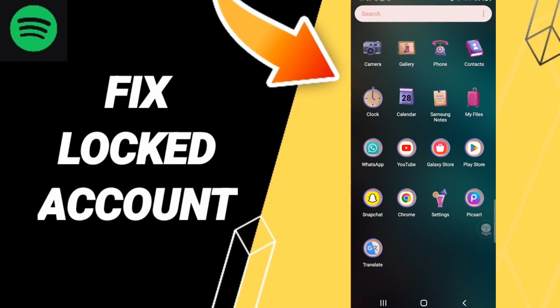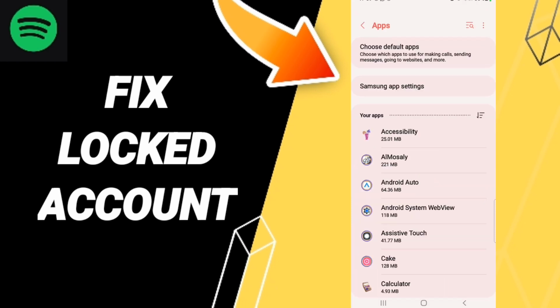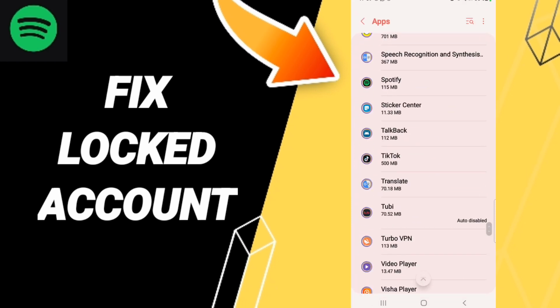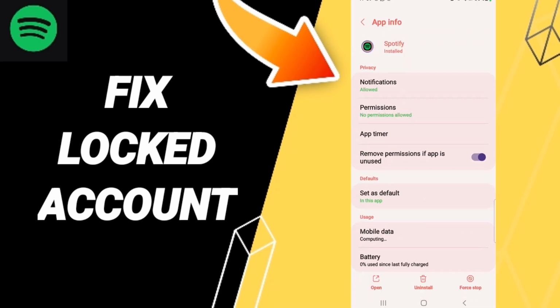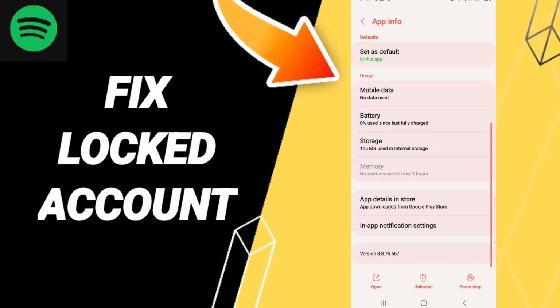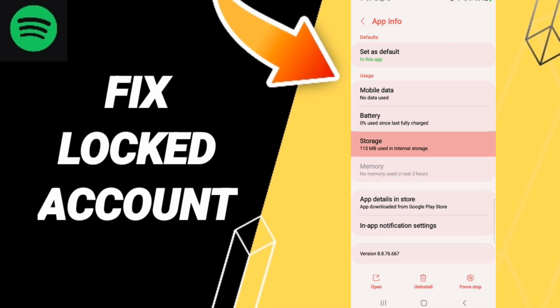To know how to fix or solve a Spotify locked account, you should just go to settings. On this page, you will enter apps, default apps, app settings. When you find this page, you will enter the Spotify window. Then in this app info list, you will click on Force Stop, and click OK. Here we go to click on storage.